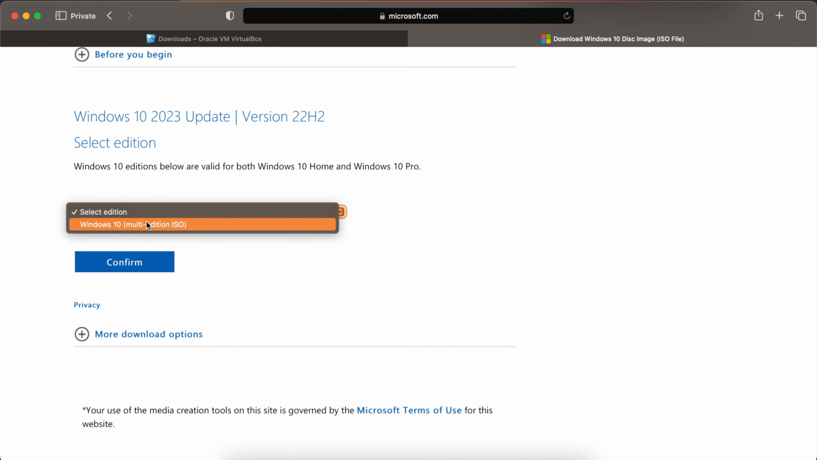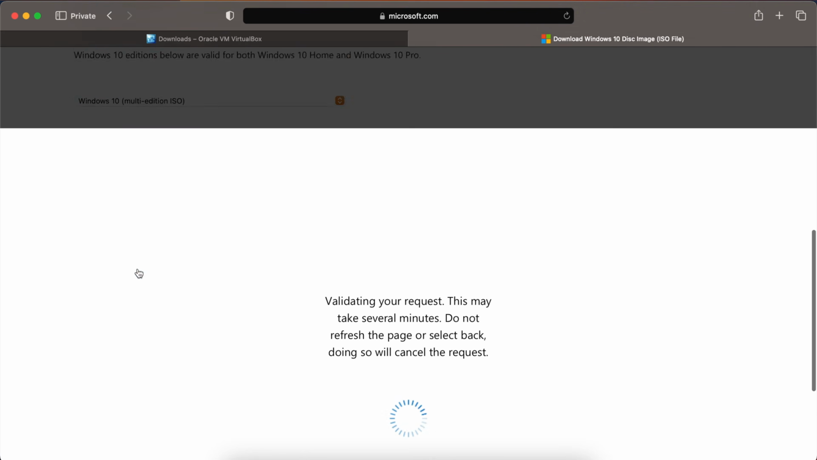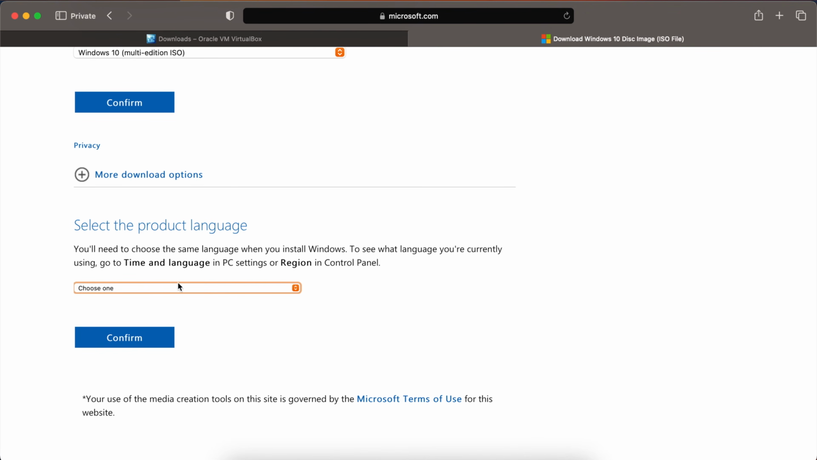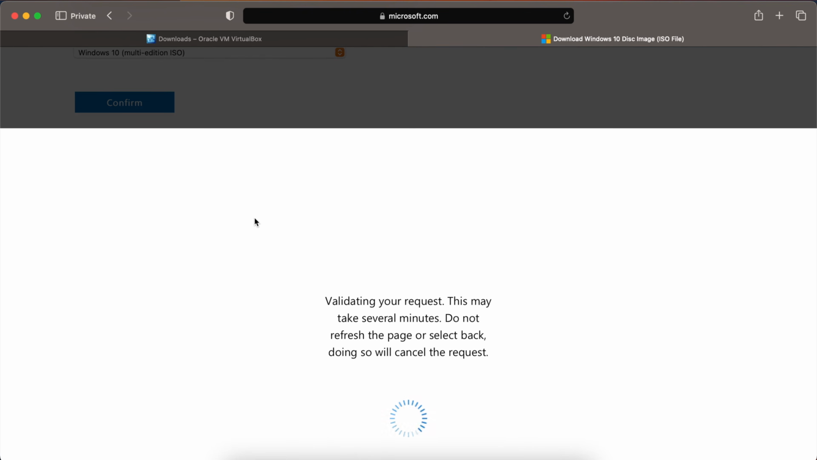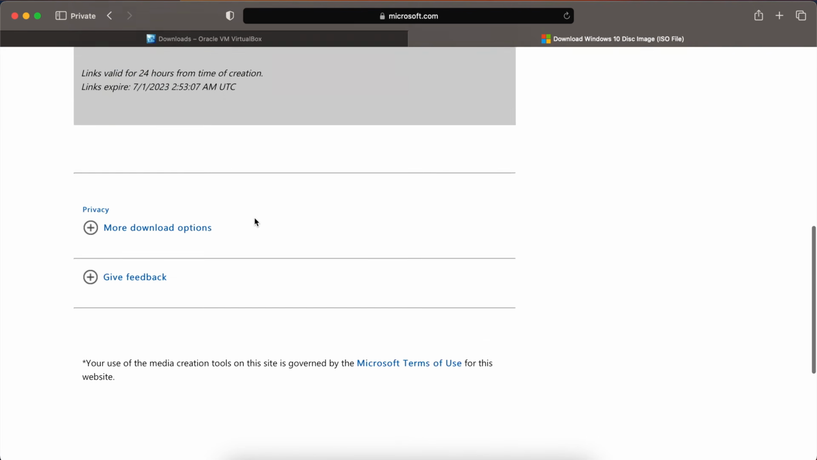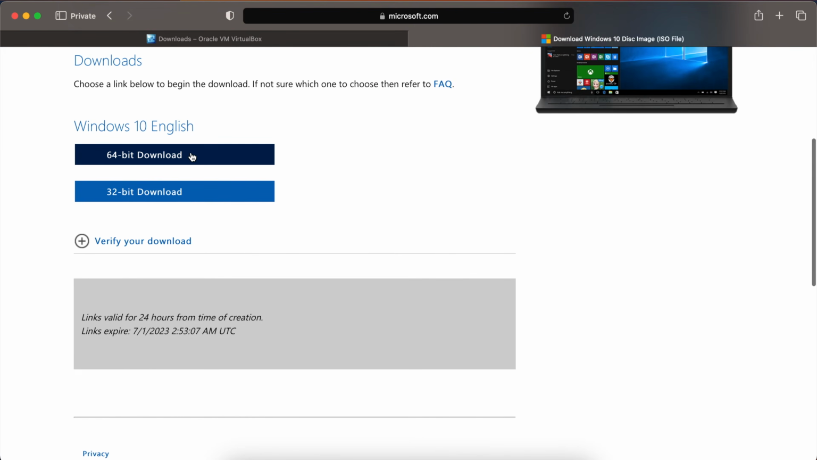All you do is hit Windows 10 Multi-Edition ISO. You'll hit Confirm, then you'll choose your product language, and hit Confirm again, and then it will give you a link to download either a 64-bit or a 32-bit version. Usually just choose the 64-bit. It'll download for you. Now this is a pretty large file, I believe it's a little over 5 gigabytes, so depending on your internet connection, it could take a little while to download.